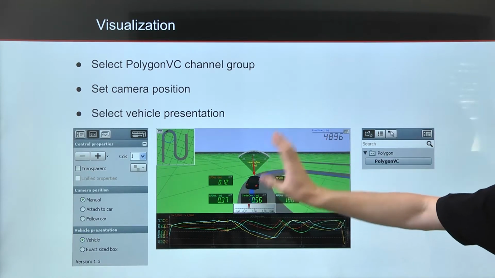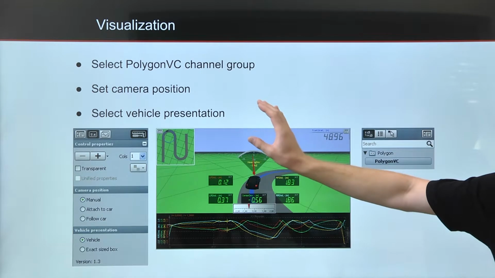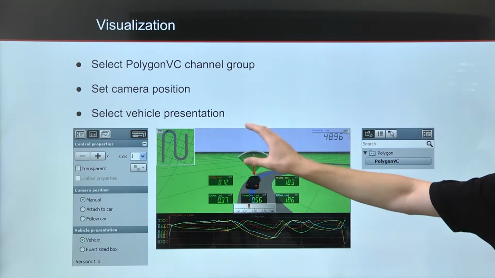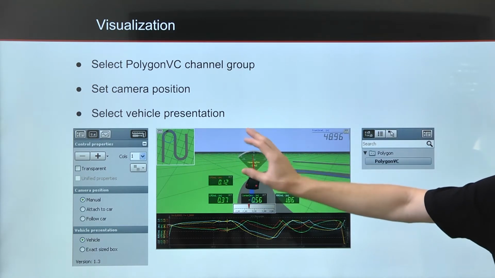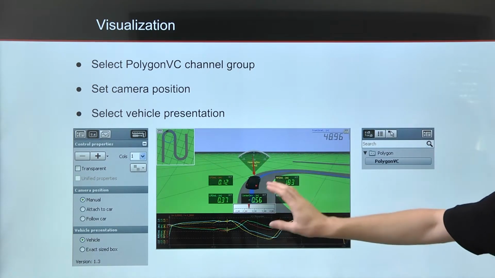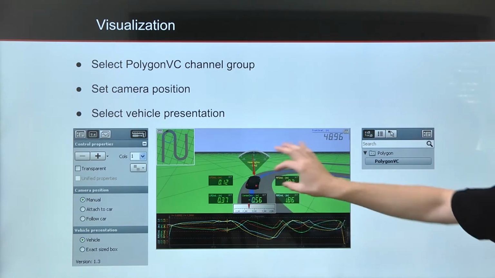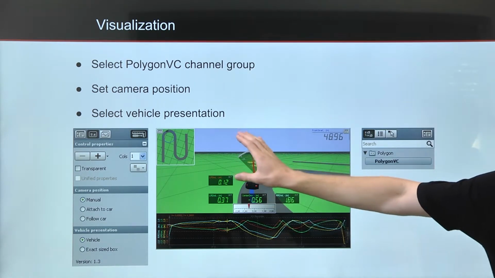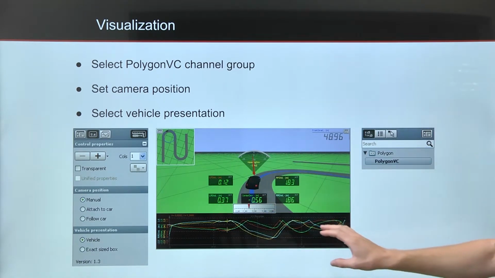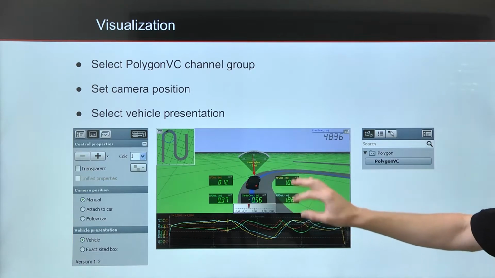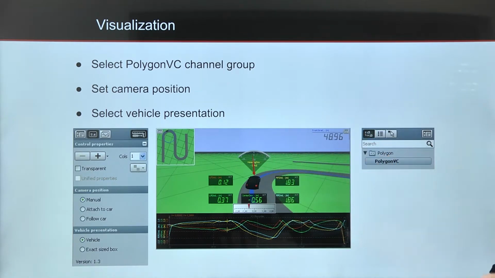So we can even add an additional Polygon visual control on top of the existing Polygon control, change the view so we can have a bird's eye view of the complete track. We can have the main Polygon following the car, we can have the second one always at the same position. We can add chart recorders, digital displays, gauges, and so on. So we can fully customize it to any of our needs for doing the measurement in the most effective way.